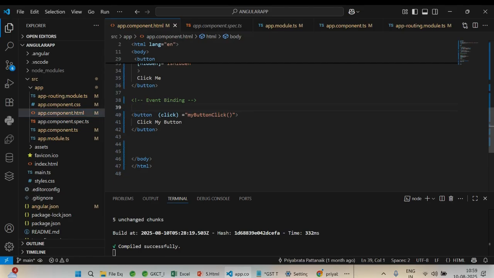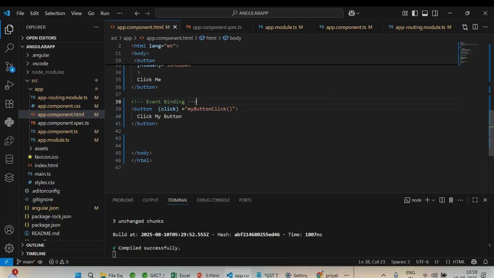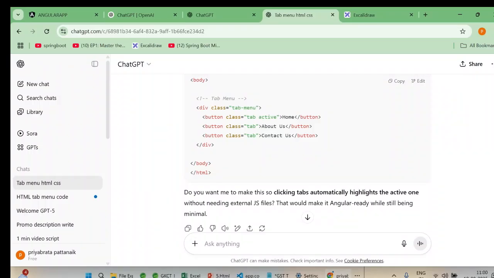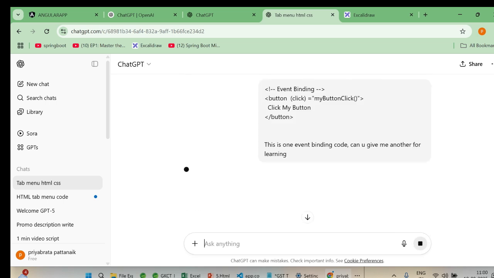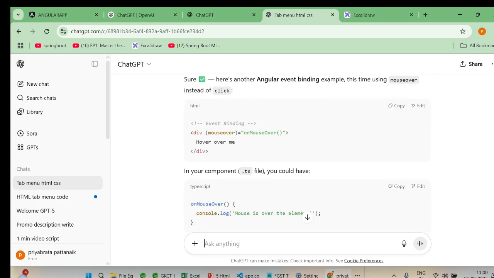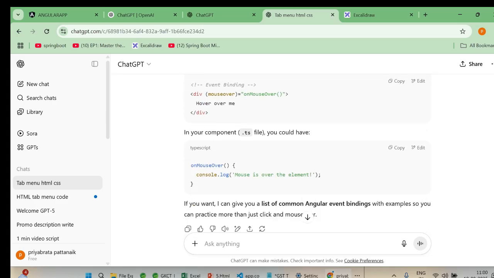That means we have handled one event by the TS file. There are many event bindings. You can search, just ask ChatGPT, just paste this. Okay, this is one event binding code. Can you give me another for learning? Then ChatGPT will give you another one. Mouse over. Mouse over means if you are just moving your mouse in the div, then it is called mouse over. So let's copy these things.